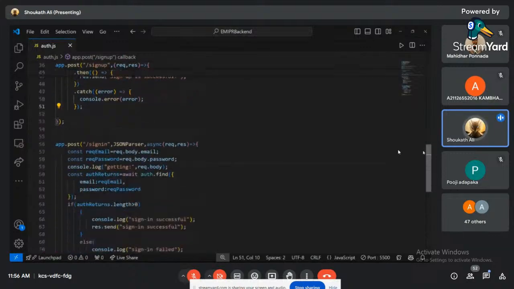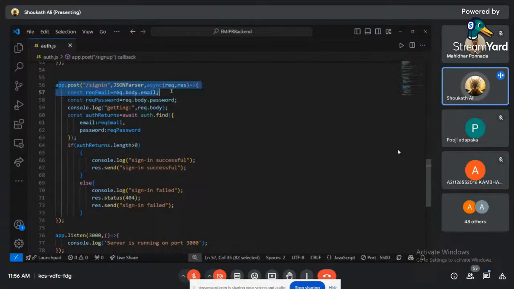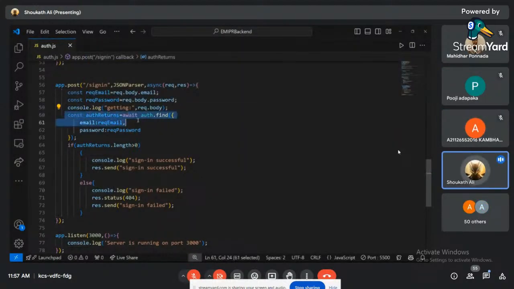Okay. After this, there is another route, app.post sign in, JSON parser, asynchronous request response, and we just get the email and password from the body. After that, we are doing console.log request body, auth returns. This is relatively new because this is one class later after I taught MongoDB. What we're doing here is we are trying to find any object that has the key email matching the given email and the key password matching the given password.